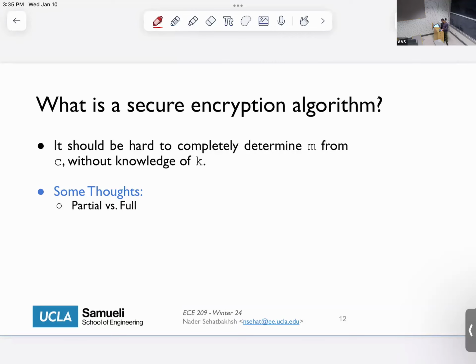For example, say I have an 8-bit ciphertext, and let's say it's a sentence. If I know one character, like the first character is an A, but I have no idea about the rest, do you think this is a secure crypto system or not? How many of you think this is a secure crypto system? Okay. So there is this notion of partial versus full. It depends. There might be some particular cases where this is a secure system, but in most cases we don't assume that this is a secure system.